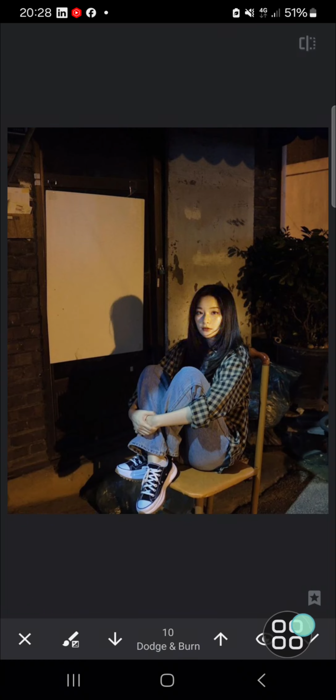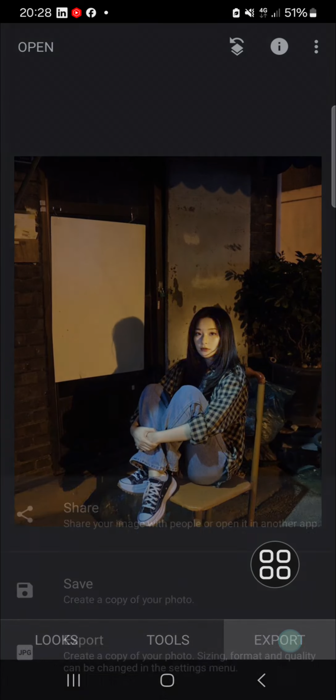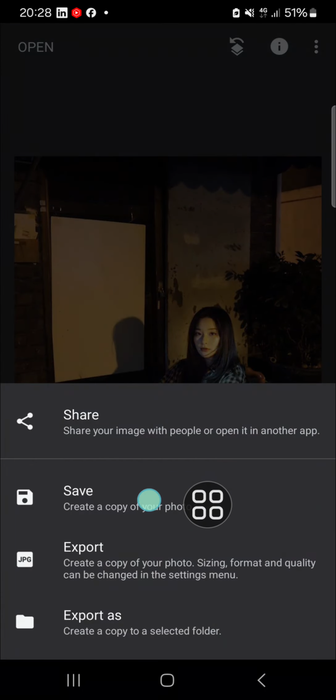Okay, once you're done, you just need to click on this check mark, and as you can see, now the girl's face looks smoother and brighter. And if you want to save this photo, you can click on export and then just click on save.